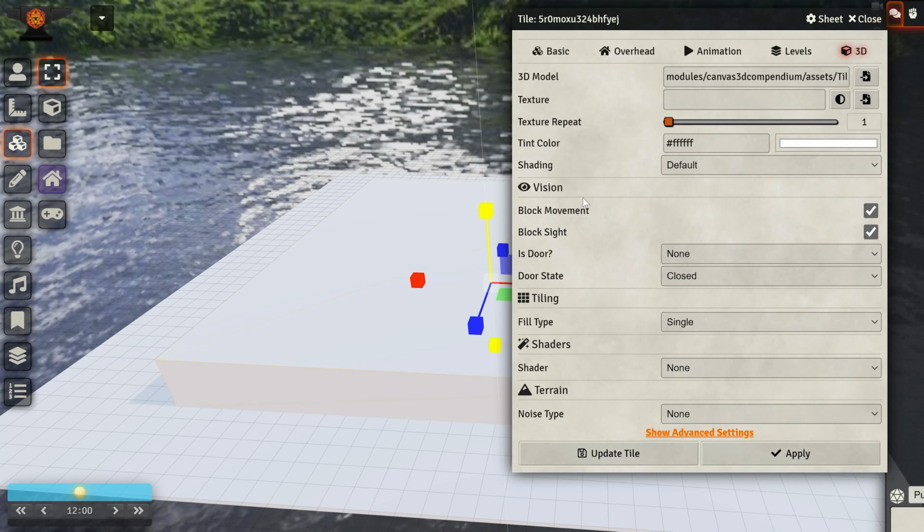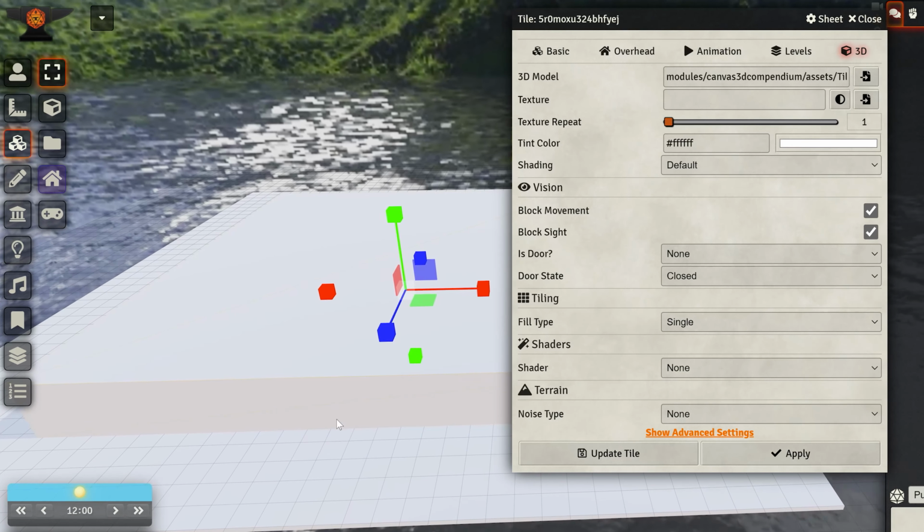If you open this and you were in the previous table, you will see that there's been a bit of a reorganization. We have the vision section here. This was there before as well. But now we have the tiling section, which is also the same as before, but now we have the new shaders and terrain. Let's look at the terrain first.